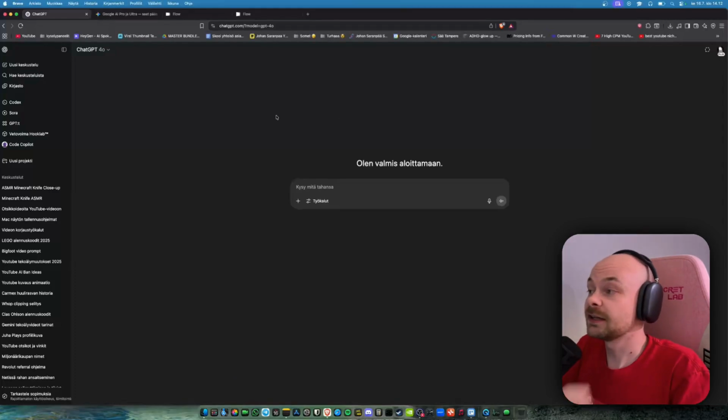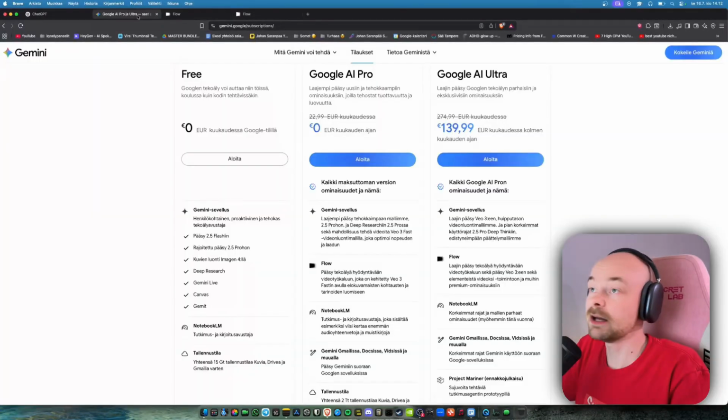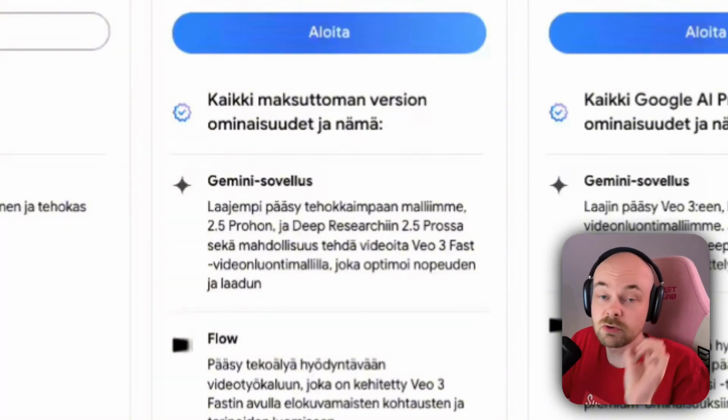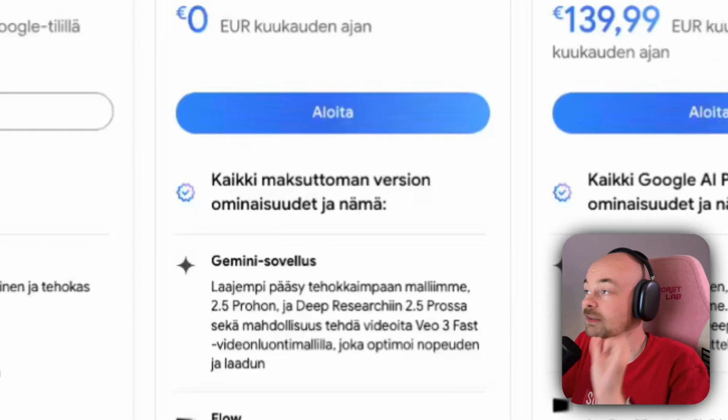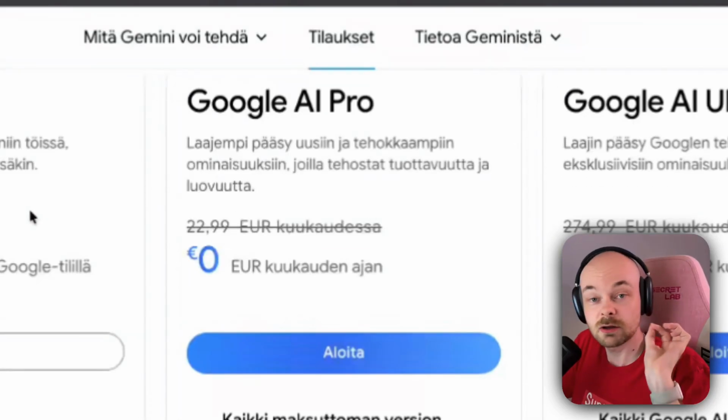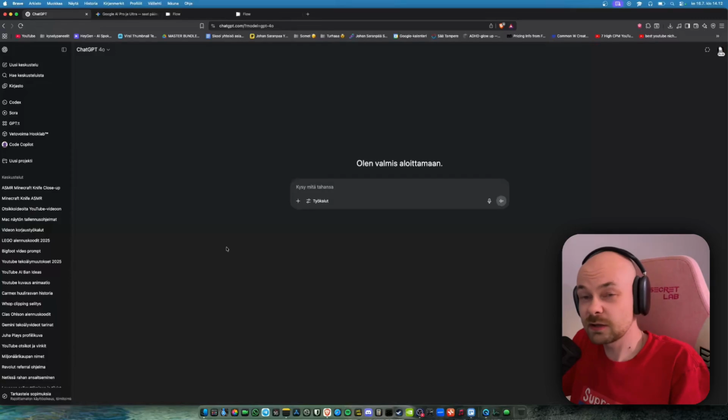What you need for this is a paid ChatGPT and also Gemini's Google AI Pro, so we can use VO3, that is Google's VO3. And right now, Google's VO3 is completely free for a month, so definitely go check it out. I'm not entirely sure if you can do this with the free version of GPT, but at least with the paid one you can.